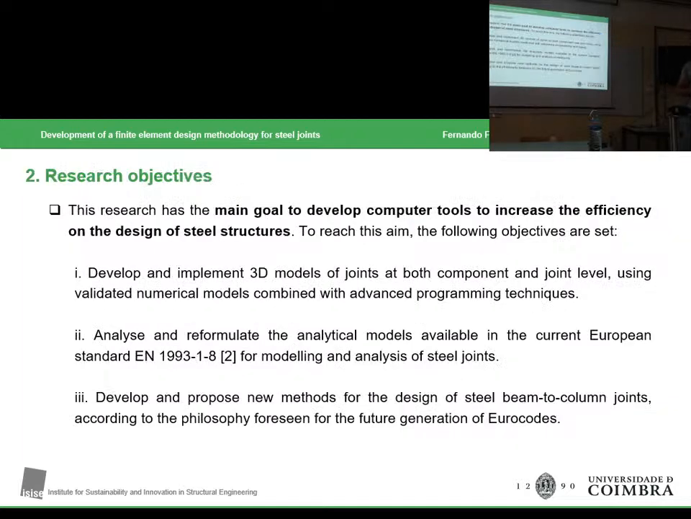So the main objectives of my research are to develop and implement 3D models of joints at both component and joint level, analyze and reformulate analytical models available in the standard, and develop and propose new methods for the design of steel beam-to-column joints.